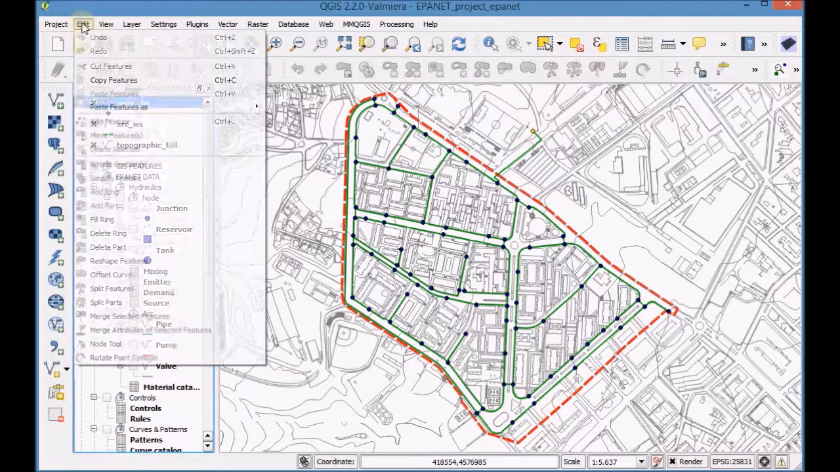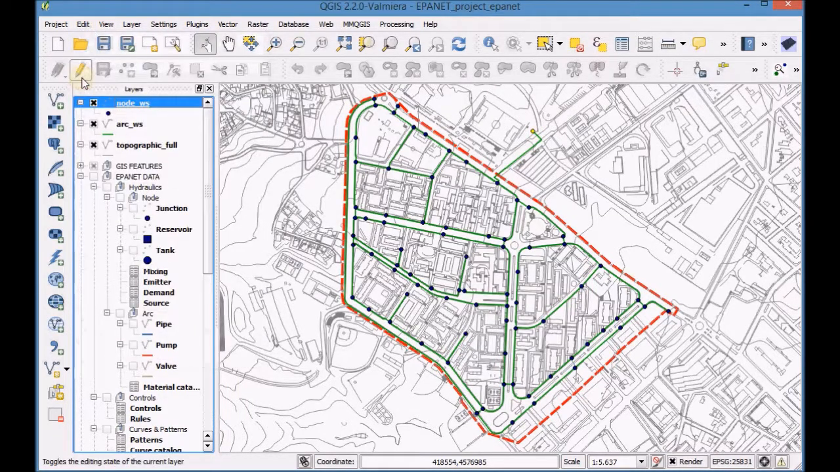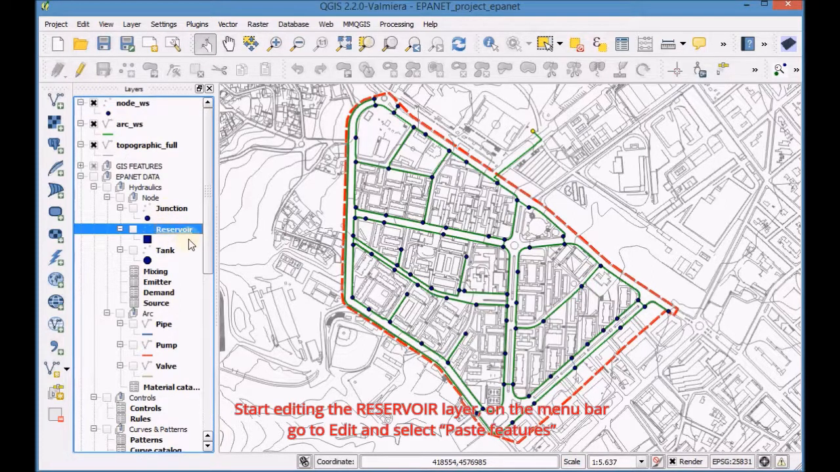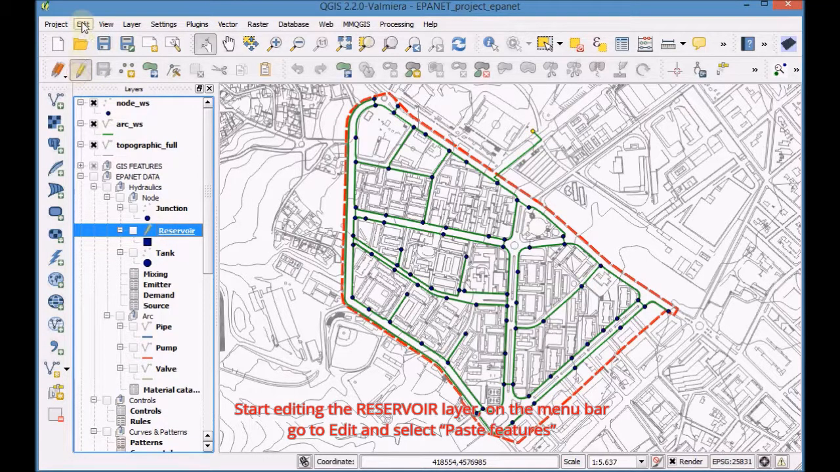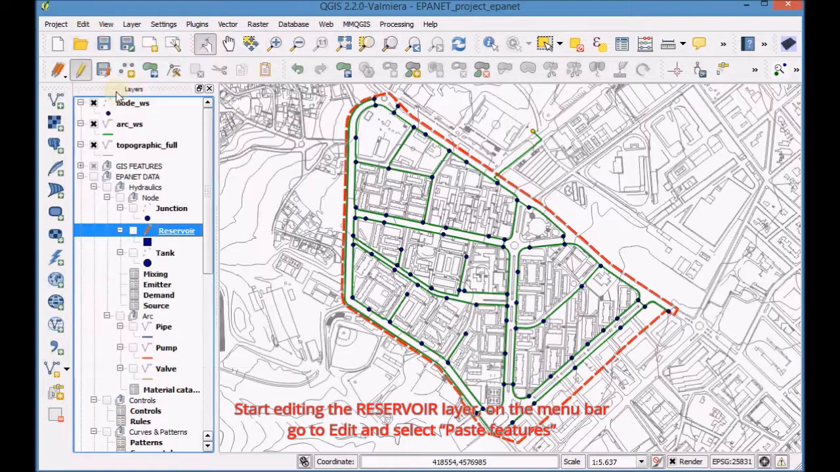Go to Edit and select Copy Features. Start editing the reservoir layer. On the menu bar, go to Edit and select Paste Features.